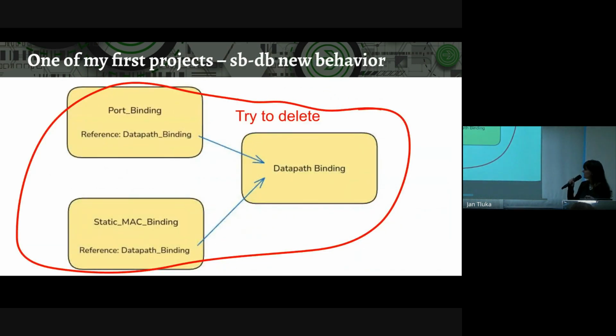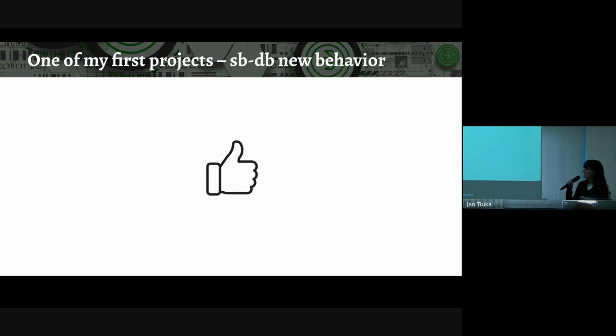So this is the updated behavior. We have the 3 records in the southbound database. Delete all of them, and it works fine.